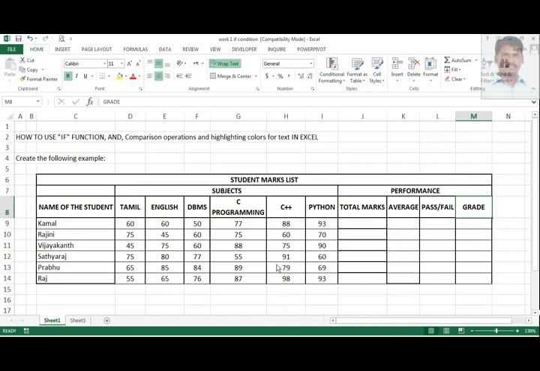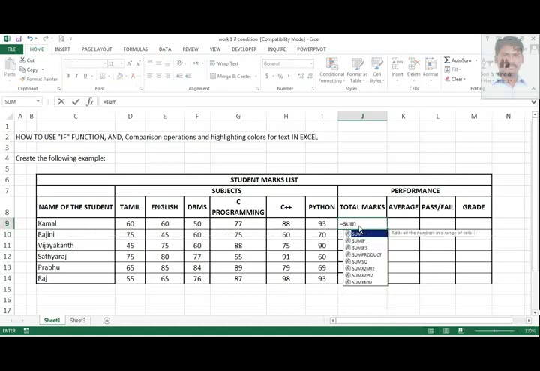First of all, we need to find out the total marks obtained by the individual students. So for that, you just click here and press equal to SUM, open bracket, and from this cell, that is Tamil to Python, and close the bracket and enter. Then automatically the sum will be shown.